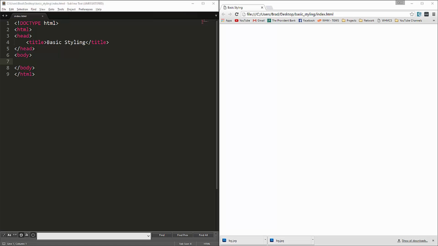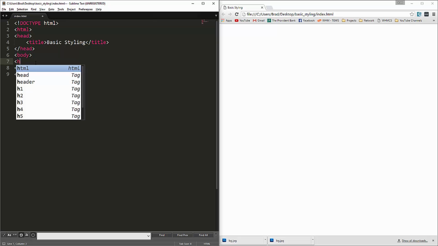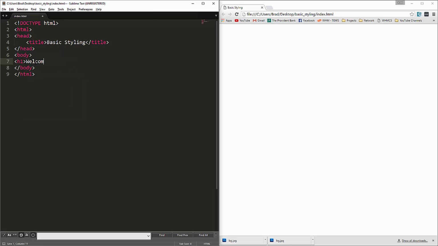Alright, so in this video we're going to be looking at some of the more basic CSS styling, some of which we've already done in the HTML sections. Alright, so we're going to just work our way up to CSS3 and the more advanced aspects of CSS. Alright, so let's just go ahead and put something in here. We'll put an H1 and we'll just say welcome.